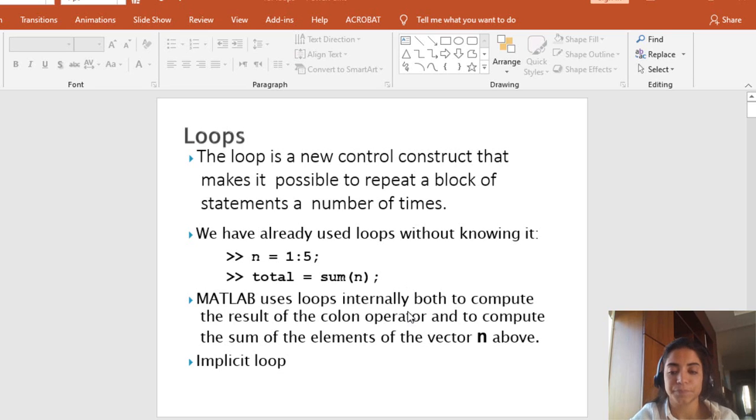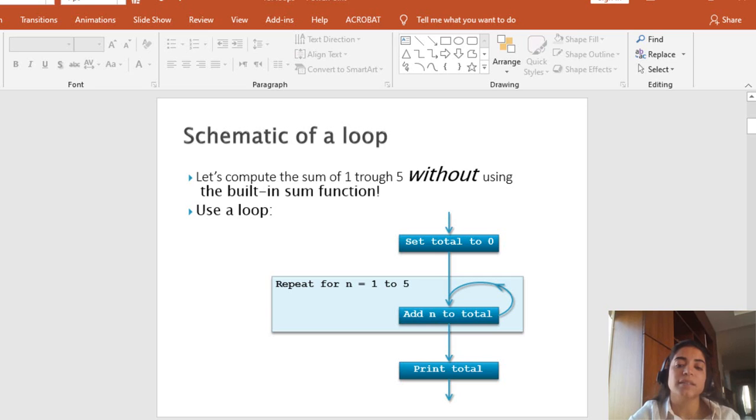Let's see. Basically, guys, this is the schematic of a loop doing a sum. So as you can see here, guys, first of all, I'm setting the total to be 0. And then I'm adding this total for each element of n. The number of repetitions of adding this n to the total is the length of this n. So if the length of this n is 5, I'm repeating this command 5 times. If it is n, then I'm repeating this command n times. And finally, the final command is printed out. So basically, guys, this is how the sum is written on Matlab using a loop.